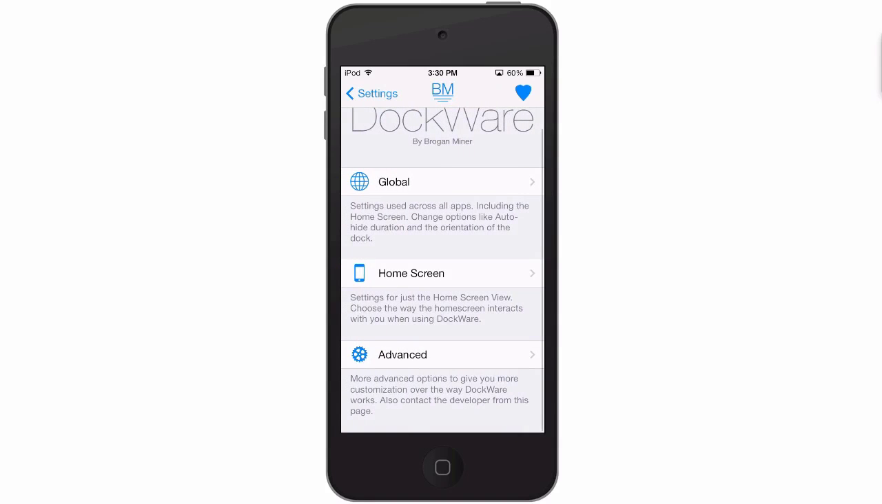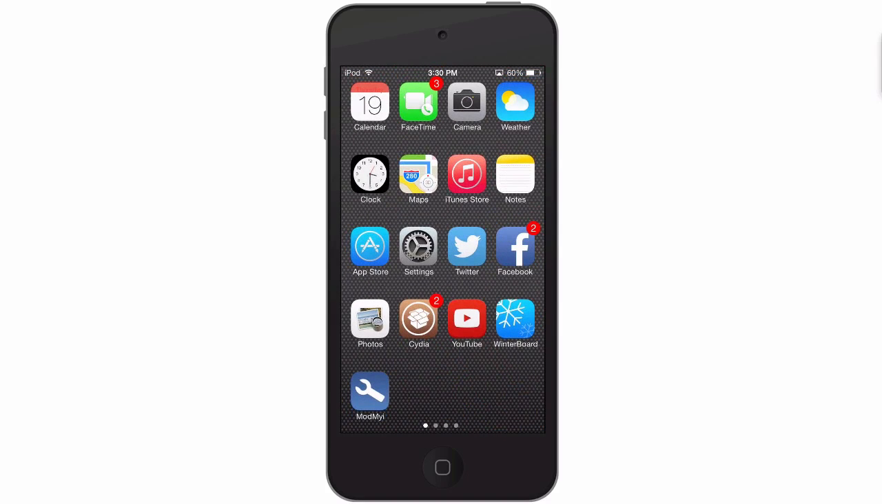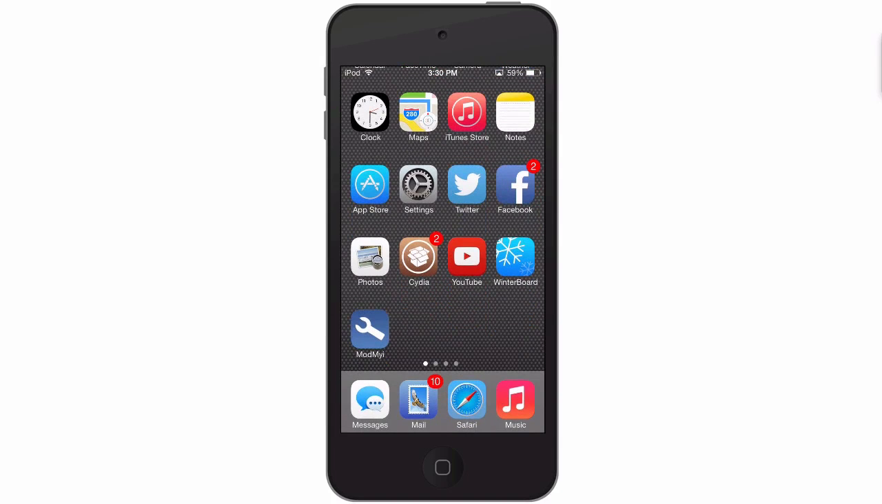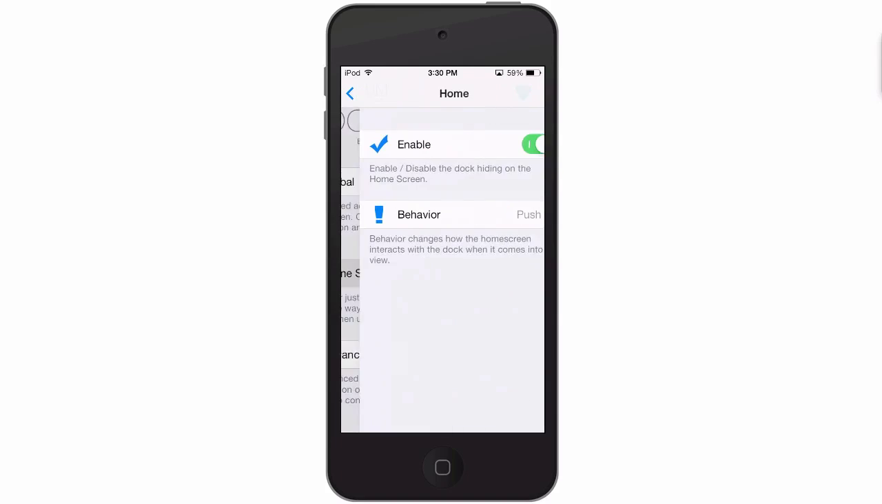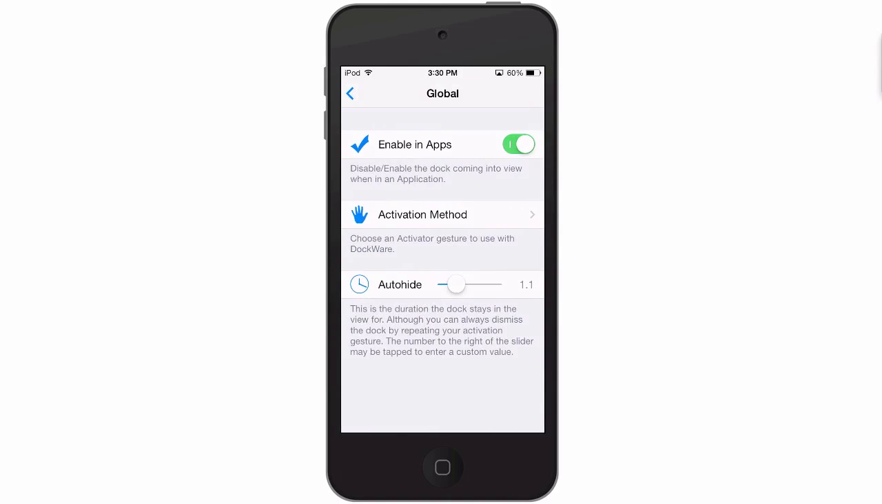So coming back out, if you want to set up your dock to be like this, you just simply hit triple press and it'll bring it back. But now you got to remember, it's not going to stay very long because of this particular setting here under global. I have it set for auto hide, and you can turn that all the way up to 5 seconds.